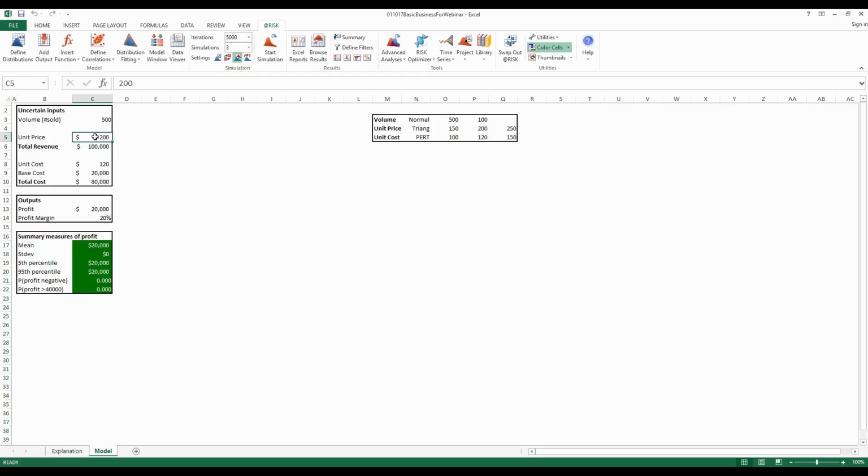It may depend on where it's being sold, or what deals we have with different companies or what have you. So the price may fluctuate. The unit cost may fluctuate, and the base cost may fluctuate. So those are all uncertain inputs. Just for simplicity's sake, I'm going to leave base cost as a static value of 20,000.